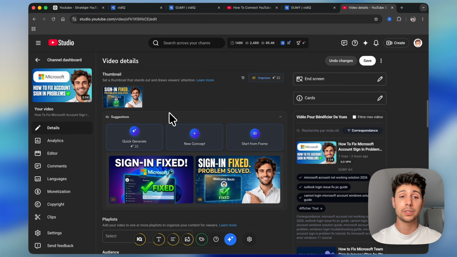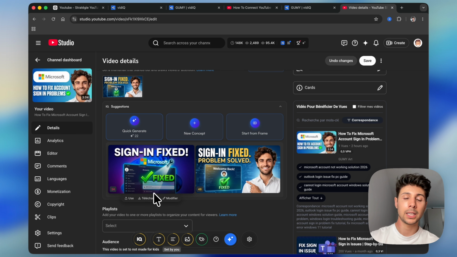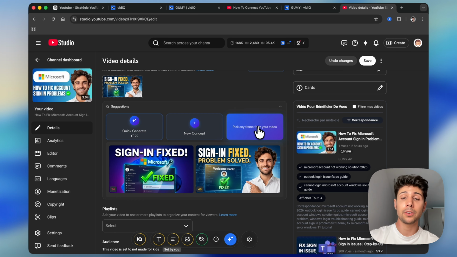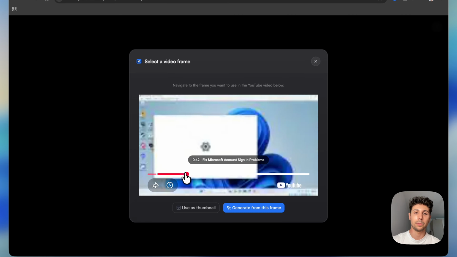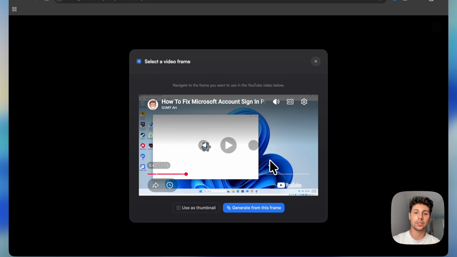So it only takes a few seconds and then it generates the thumbnail. So as you can see here, there is another one. And you can even pick any frame from your video. Maybe we can use this one for the demonstration and then just click on generate from this frame.